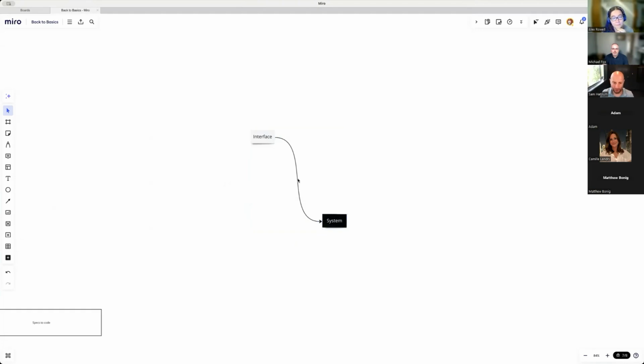When the relationship is this way, this is a command or a submit. When the relationship is the other way, I can shift that over here, that's a query or a fetch. So this is the system giving data to an interface to display. And this is an interface commanding or submitting something to the system.